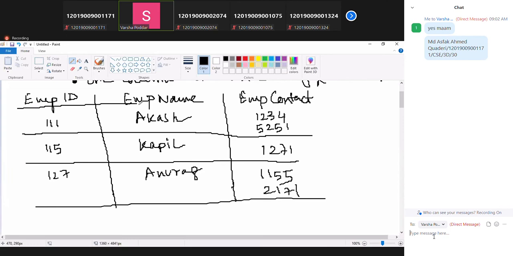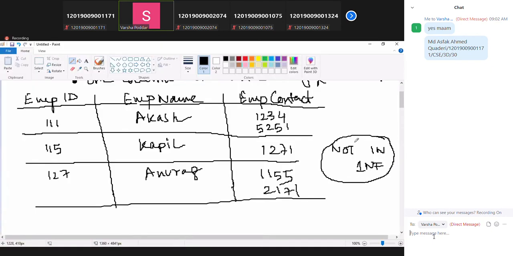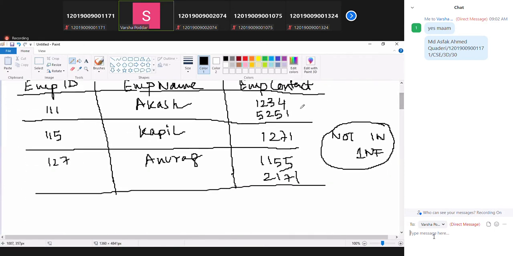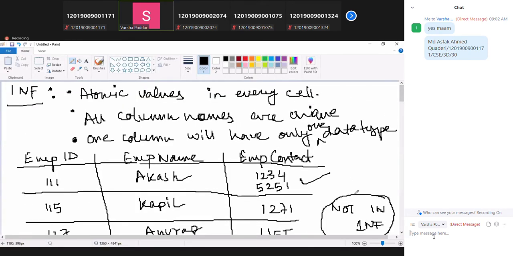If this is the pattern of my table, then I will say that it is not in 1NF. This particular table is not in 1NF. Why? Every cell should have atomic values. Look at this cell and this cell. Are they atomic? Atomic means a single value. Akash and Anurag have multiple contact numbers, so they are not atomic values. The first condition is not satisfied, and hence we can say that it is not in 1NF.